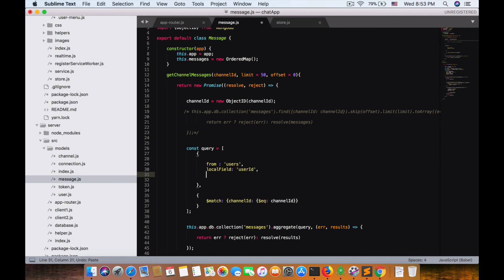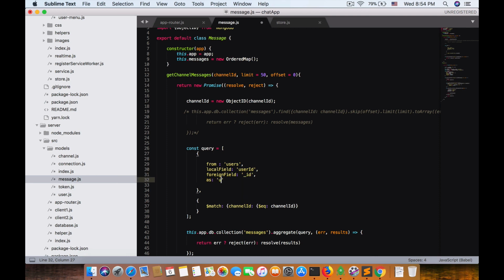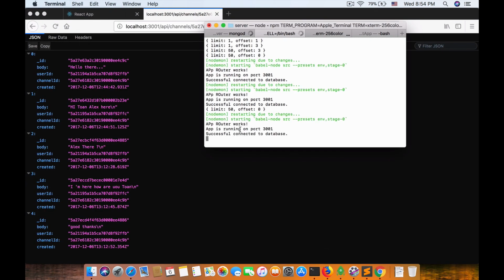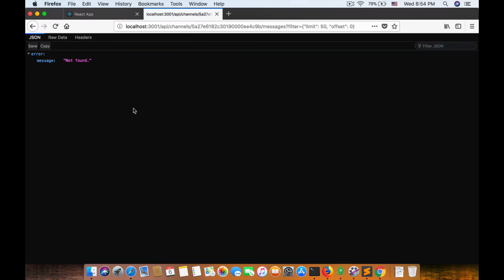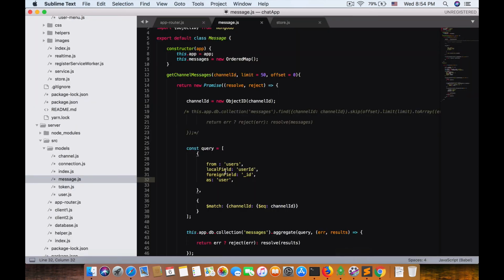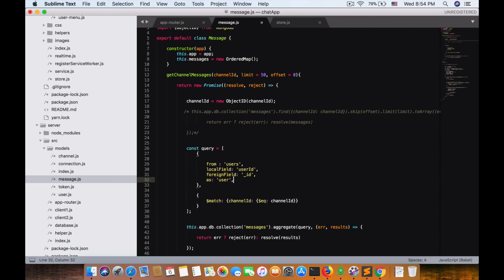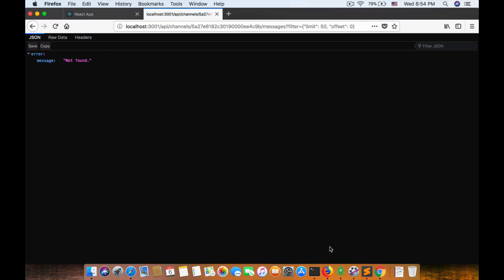And for foreign field, equal ID. Underscore ID is usually an ID. Here try user. Now let's wait for the server restart and refresh this. Okay, something happened. From user, local field, foreign field user. Okay, let's refresh again.